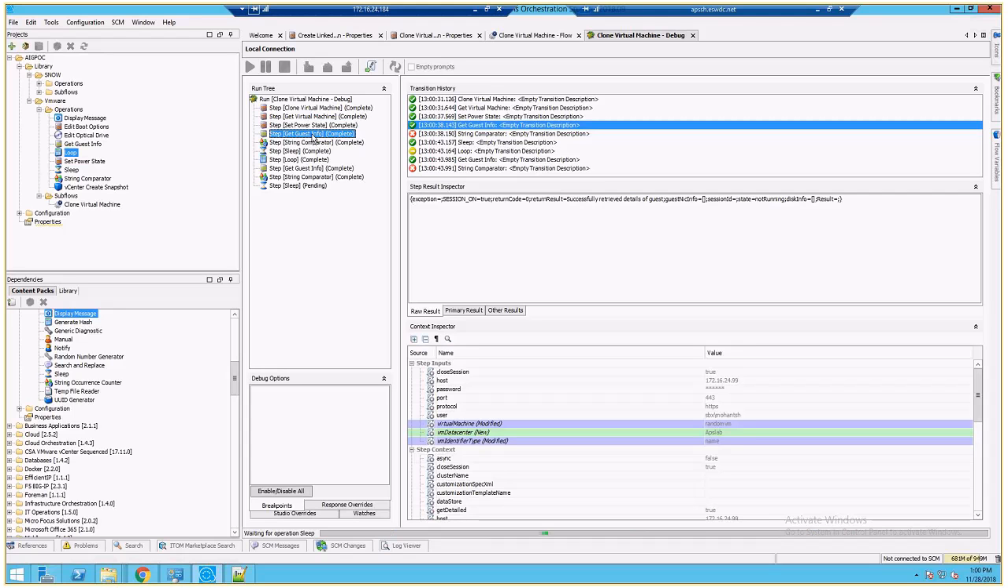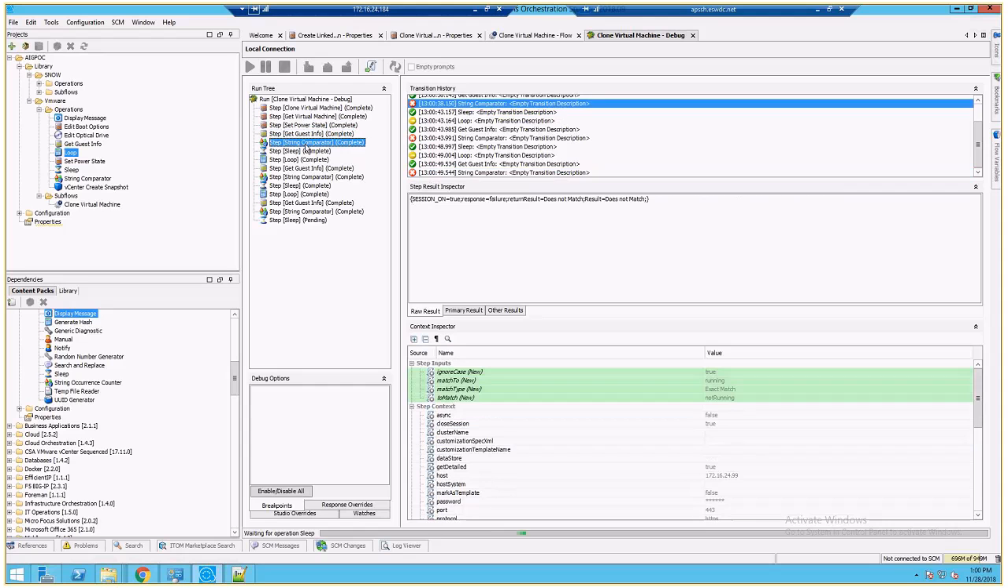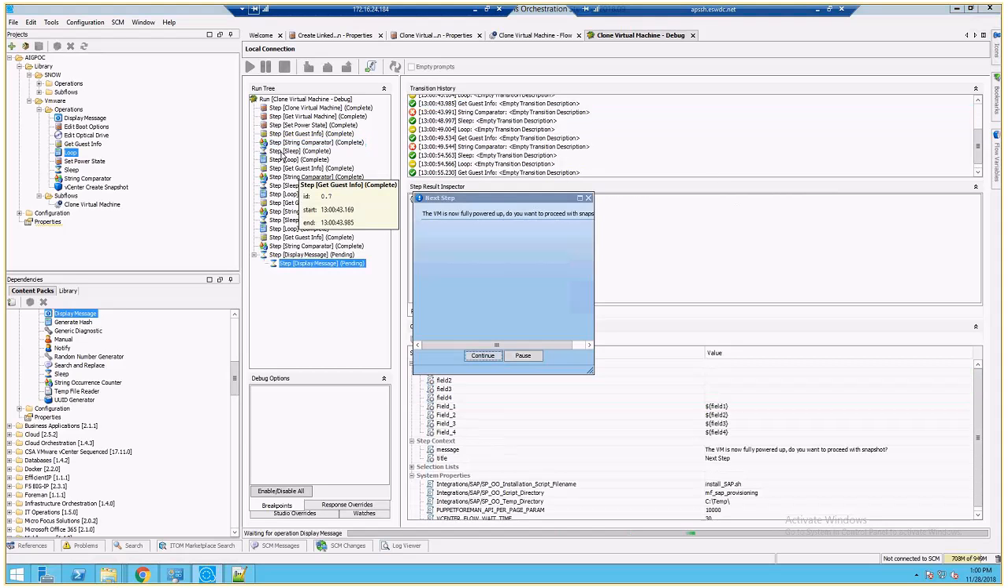The guest information showed the state was not running, so it does not match. Hence, it went to the sleep state. After the sleep state, it went to the loop state, then retried the get guest information up to 5 times until it did get a match in the string comparator to the running state, and then this finally displayed the message to the user that the VM is now fully powered up.